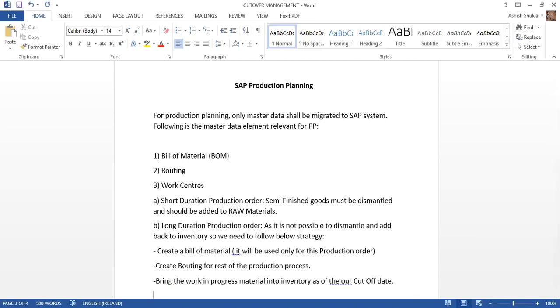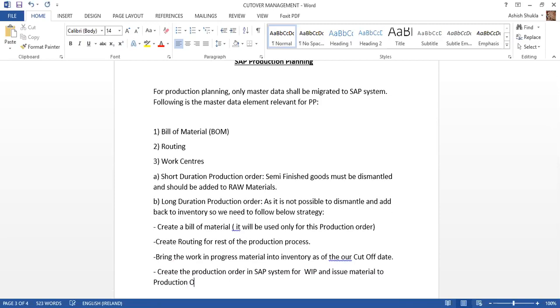And the fourth point is we will need to create the production order in the SAP system for the rest of the work in progress. Issue material, issue to the production order.